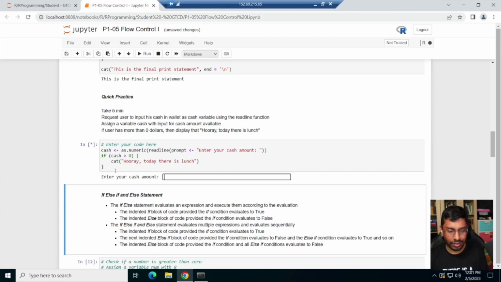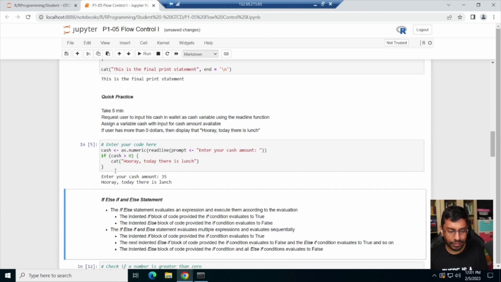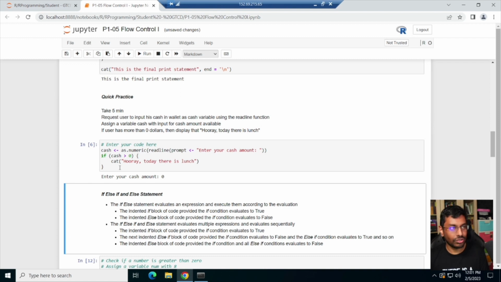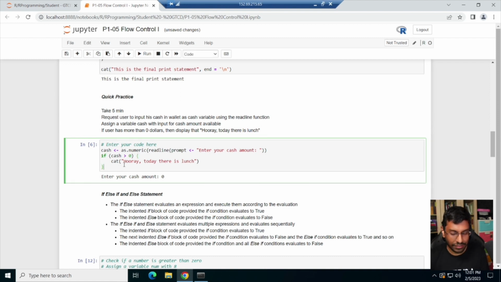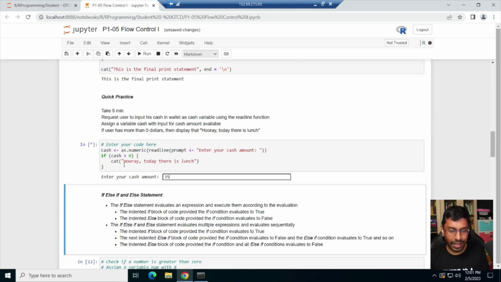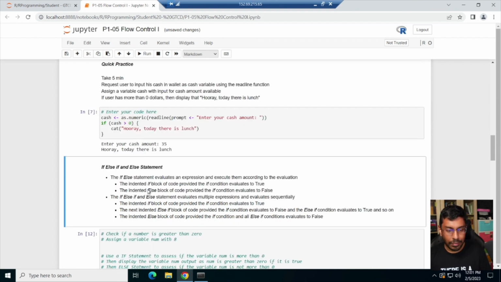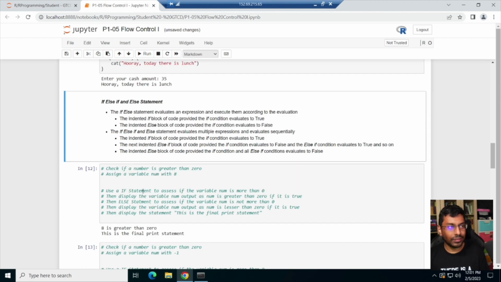Simple, right? And then you run. Let's put in the value 35. "Hooray, today is lunch," right? Let's try it out and just put 0. There's no lunch. I mean, at least the line doesn't get activated, right? So 35, and it works. Okay, moving on.